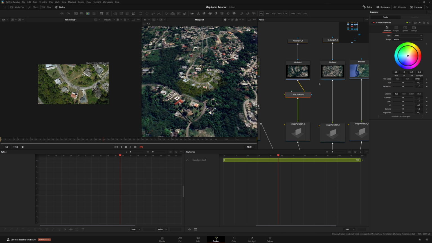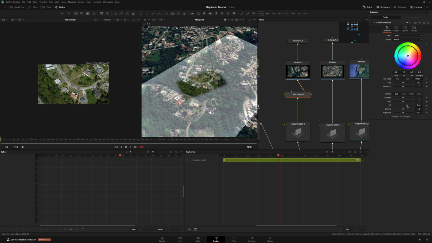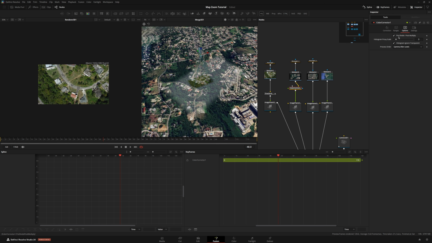Let's add a color corrector. And one thing that you need to do is turn on pre-divide post-multiply. If you don't, it's going to be adding the corrections to the alpha. So for example, if I use the lift, if I turn this on, then it takes the alpha into consideration, basically, instead of just adding the brightness to the entire thing. So let's turn that back down.